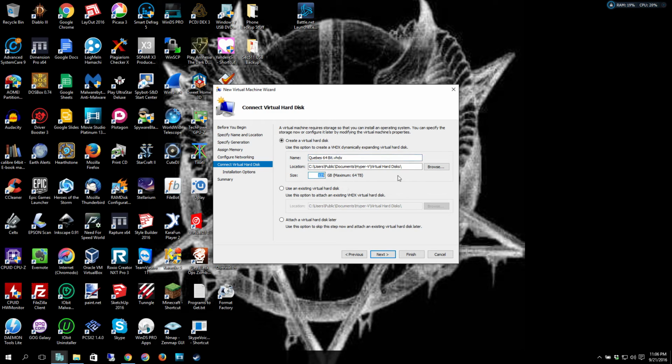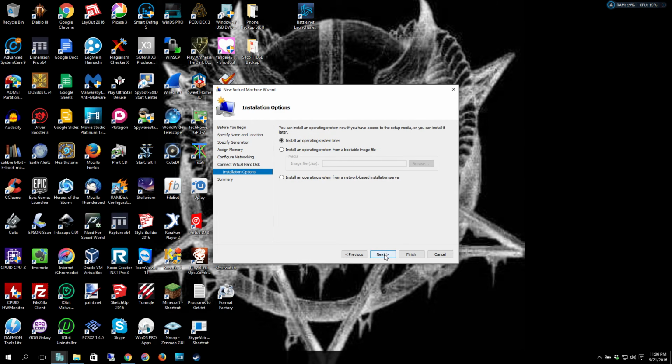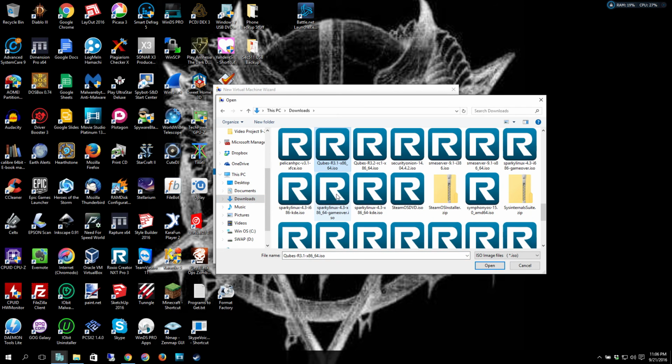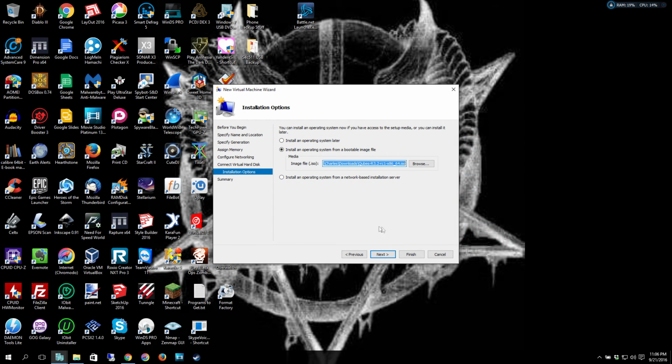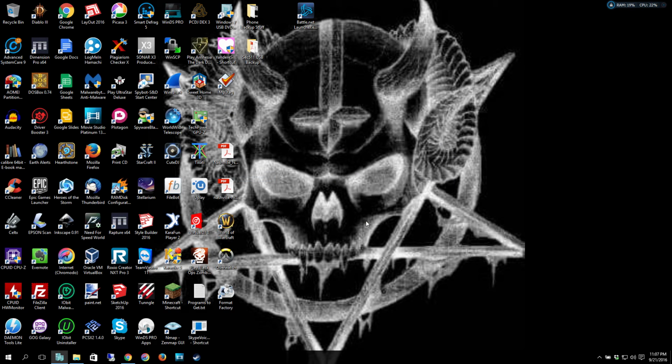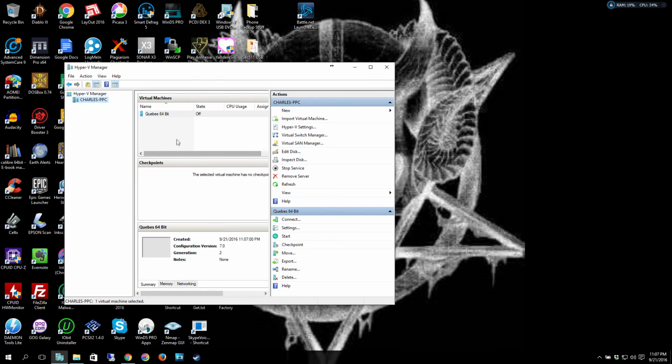Virtual hard drive, 25 gig. Installation options. We're going to select the Cubes installer disk. And there's the summary. So we're going to click finish. Now it's going to create the virtual machine. And you have now created a virtual machine, and you have also created an actual network virtual switch that it uses, so that way you have connectivity to your virtual machines through Hyper-V.